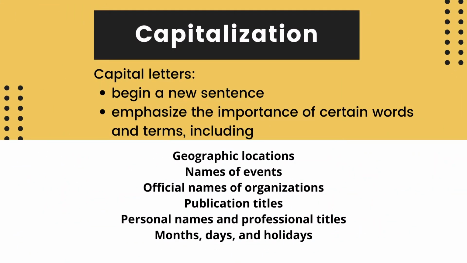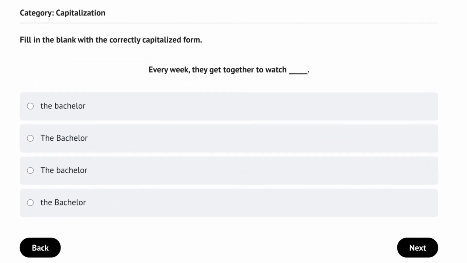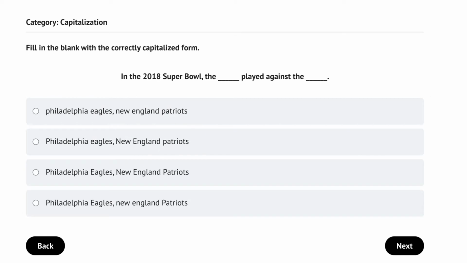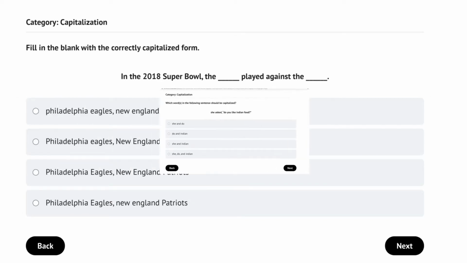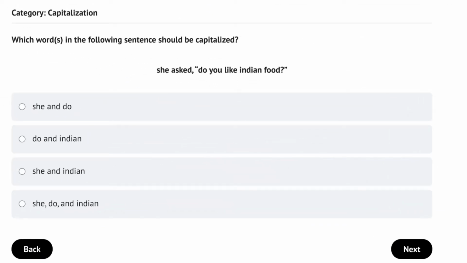Capitalization, that's a pretty basic one, but there are a lot of rules. It gets pretty tricky. Things like geographic locations and event names. North, east, south, west. Sometimes it gets capitalized, sometimes it doesn't. It depends on how it's being used in a sentence. So you need to know those rules and kind of when you would capitalize something like that. Capitalizing organizations, publication titles, individual names, professional titles, months, days, holidays, all that kind of stuff.